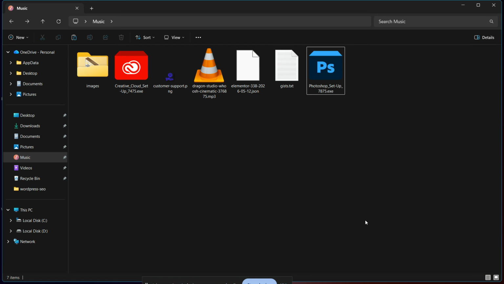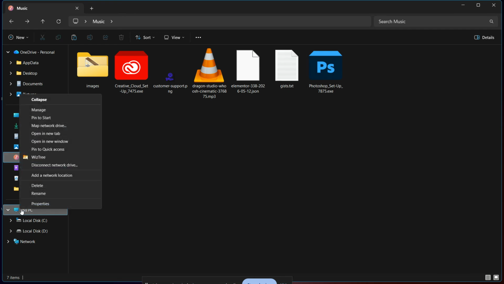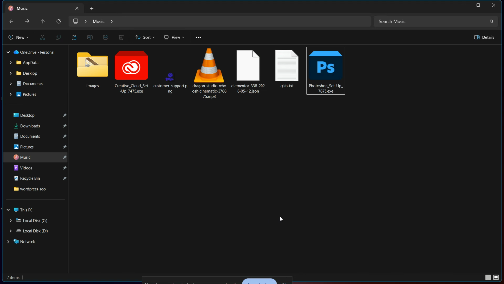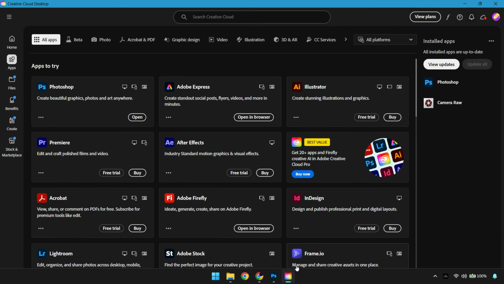If that still doesn't work, the next thing you should do is verify your system requirements. Photoshop needs a compatible 64-bit operating system, enough memory, and a supported graphics card. On Windows, you should be using Windows 10 64-bit or later. On Mac, you should be on macOS 12 Monterey or later. You also want at least 8GB of RAM, although 16GB is strongly recommended for smoother performance.